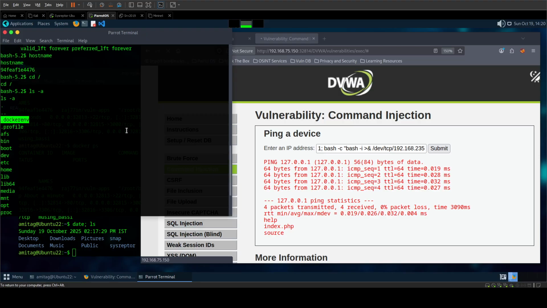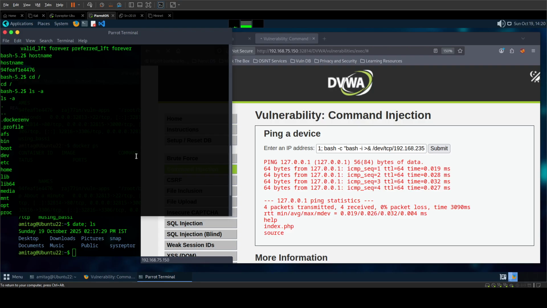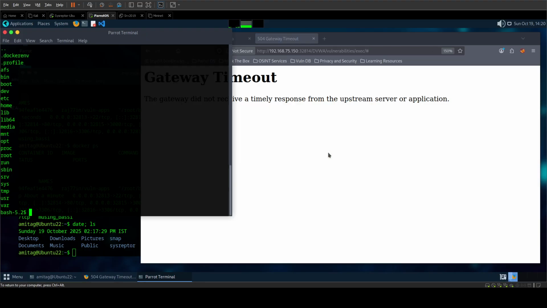So we were able to use the command injection to get into this Docker, and from here, if you had a possible Docker escape, then you could go into the host, and from there you can do everything else. But this just shows how quickly you are able to get into the Docker if there is a command injection vulnerability in your system. That's all for today.